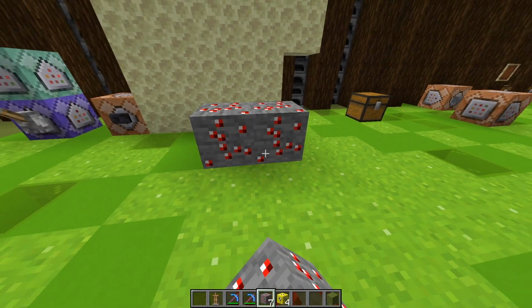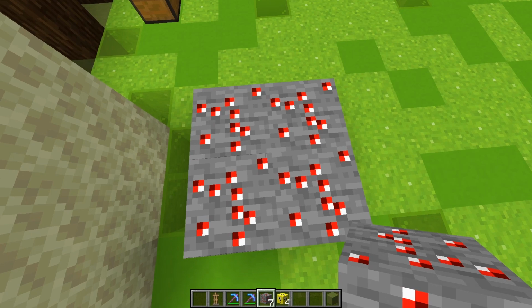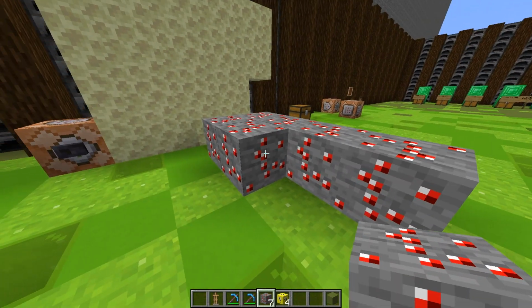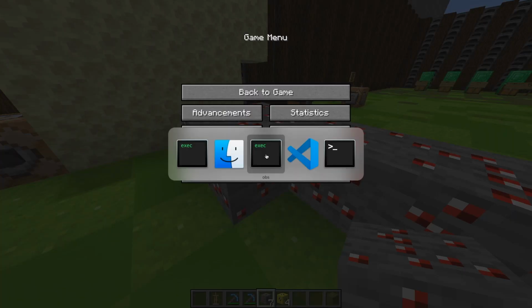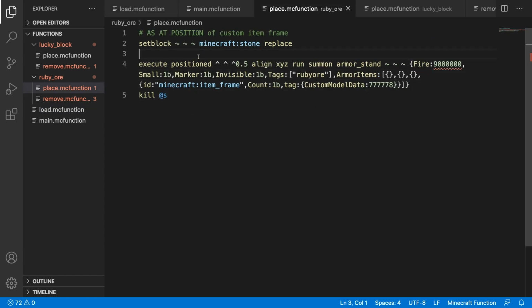Now when I place down my ruby ores, you'll notice that they appear to be properly lit. So you'll also notice that they were silent when I placed them down, and that's because of the silent tag that we added, so you don't hear the squish of the item frame. But of course you could go into your place.mc functions and just input whatever sounds you want into here. So you could completely customize the place.mc function and the remove.mc function.